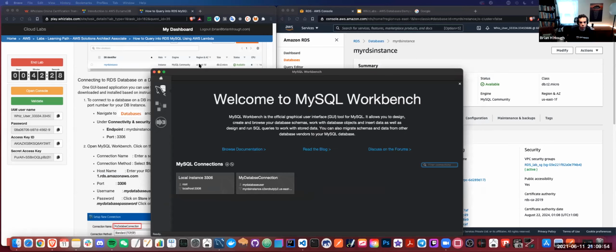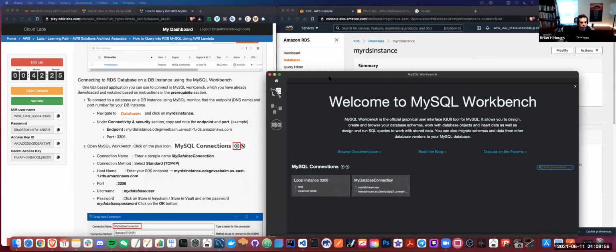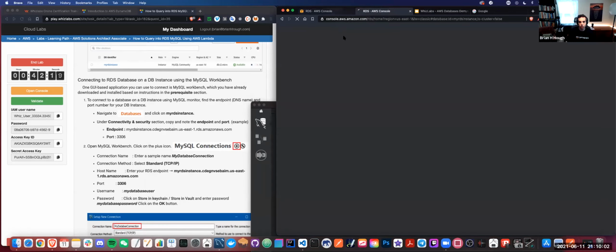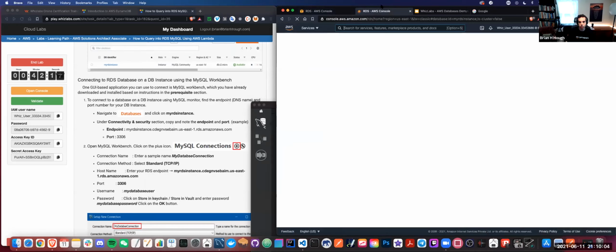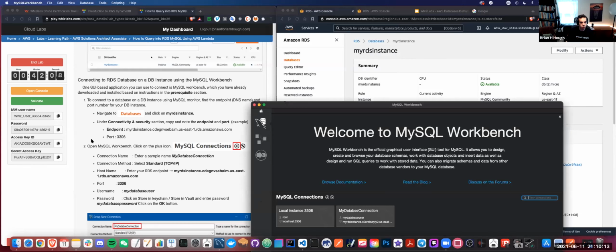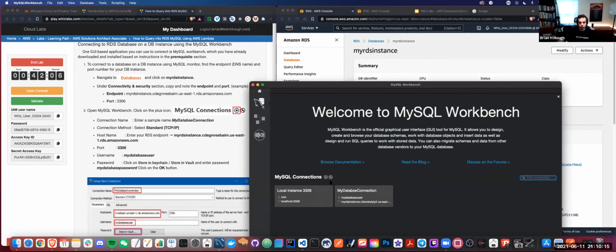So this is what MySQL Workbench looks like. And I see we're going to be connecting to this. So I'm going to just double up on this screen just so that I can have access to this in case I need to change this for some reason. So I see we now have an endpoint and we have a port. We already have our username and password, which is great. So we're going to open up this. We're going to create a new connection.